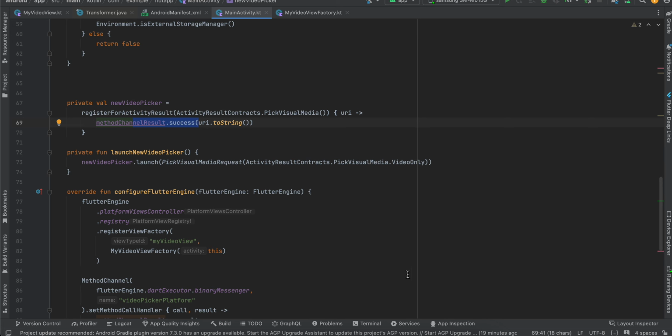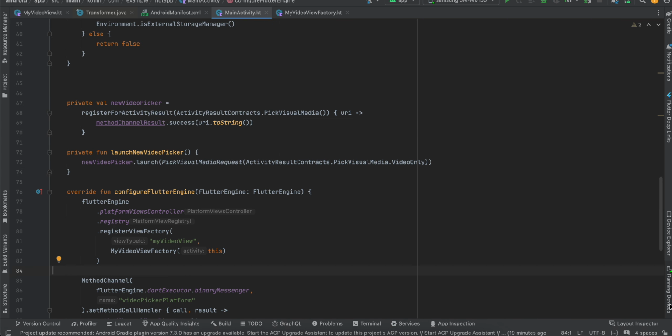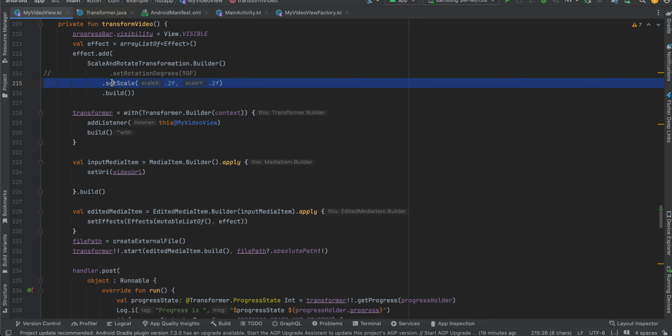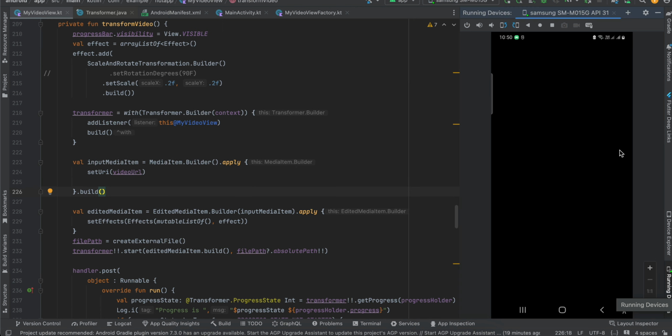So hopefully the application builds. Everything else will remain the same. So here what I have commented out, let's see what we are exactly doing. So we are scaling our, okay, but if you want you can just uncomment this out as well. Okay, so the application is ready. I'll quickly show you guys the output.